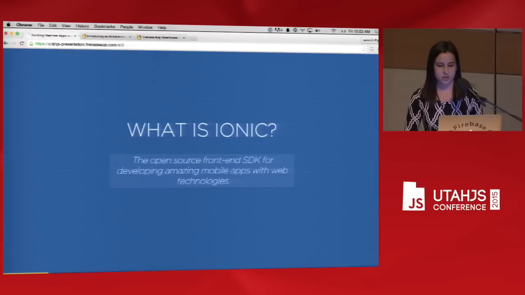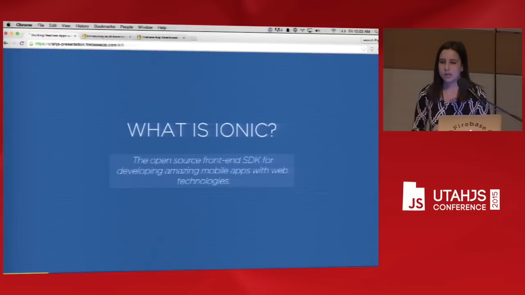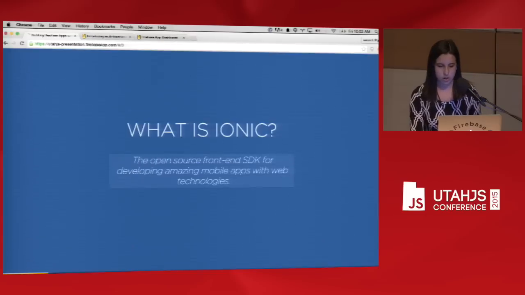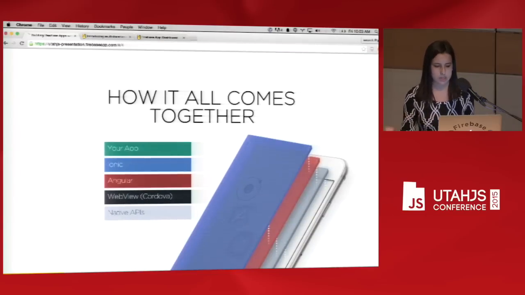So first, what is Ionic? Ionic is an open source front-end SDK for developing mobile apps with web technologies. So it lets you build awesome iOS and Android apps all using JavaScript, and it's built with Angular under the hood. So how does it work exactly?